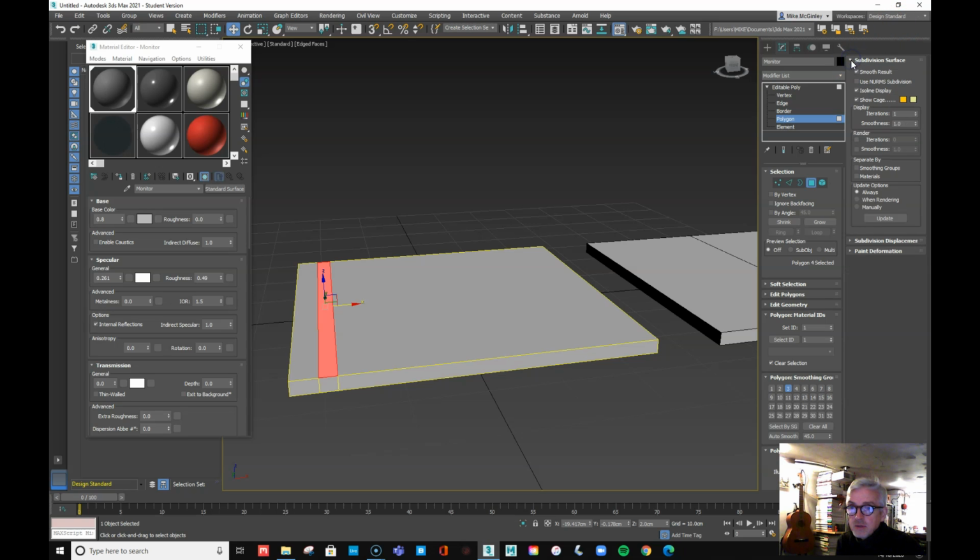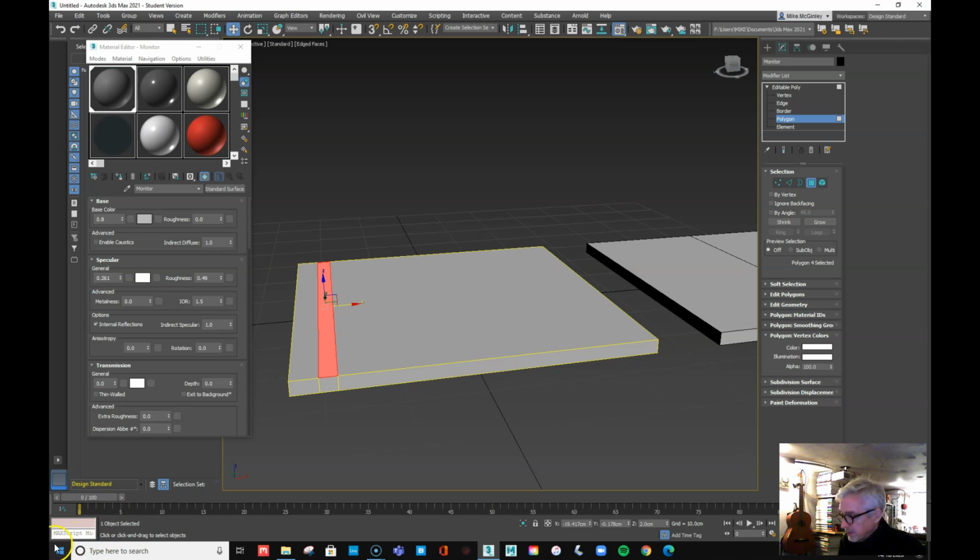I'm just going to collapse all these so that we're not looking at too many rollouts at once. So collapse those, and I'm going to sneeze, 1 second.